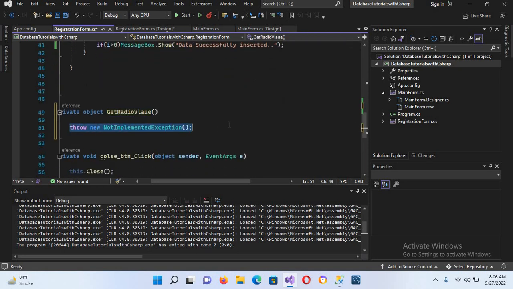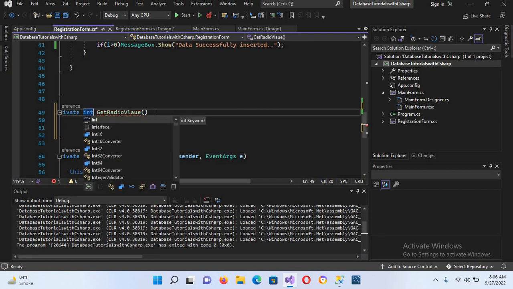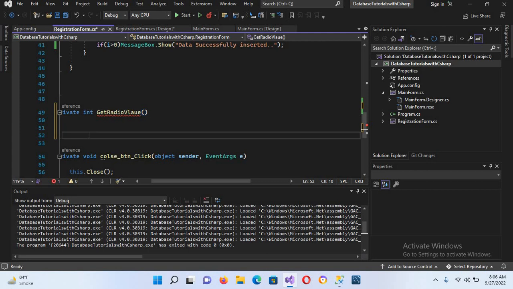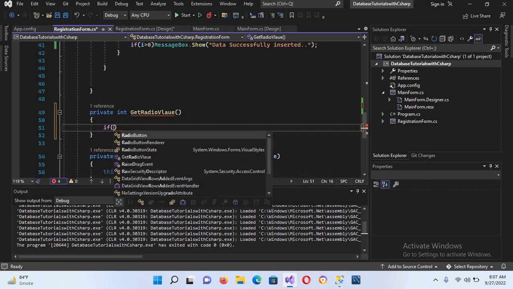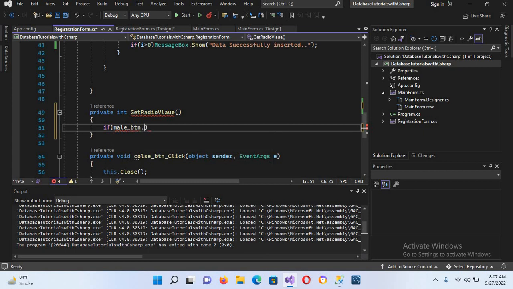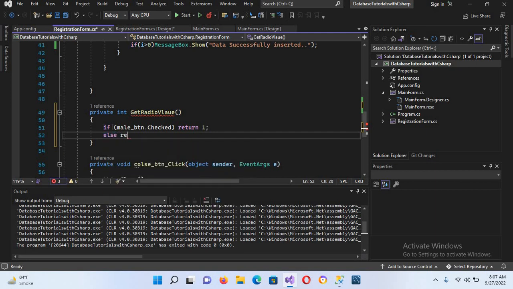This is the method. It returns an integer type. So I'll return here: if radio male btn dot checked, then return one semicolon, else return two. Here we would use two, return two semicolon. Now it will return the value and it will be saved in the database. So let's run this and let's check it.